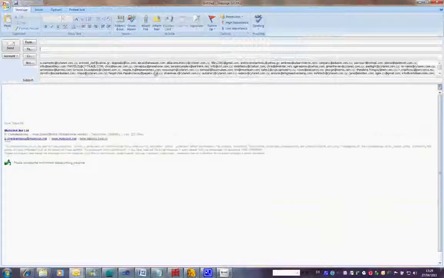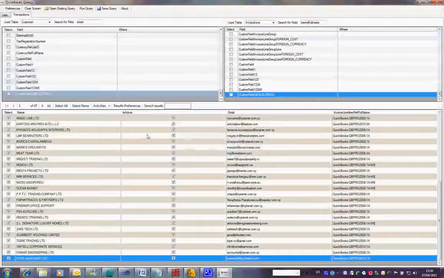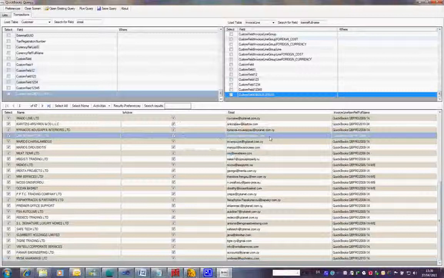Okay, here I am, ready to send an email to all my clients matching specific criteria that have purchased specific items from my company. So as you can see, QMail is an easy way to search for customers, suppliers, employees, other names using specific criteria, or search the invoice table, the bill table inside QuickBooks, find the customers, the contacts you need, and send an email as easy as that. Thank you.